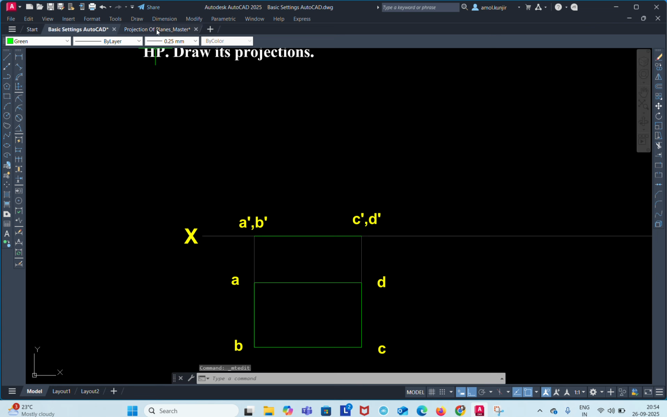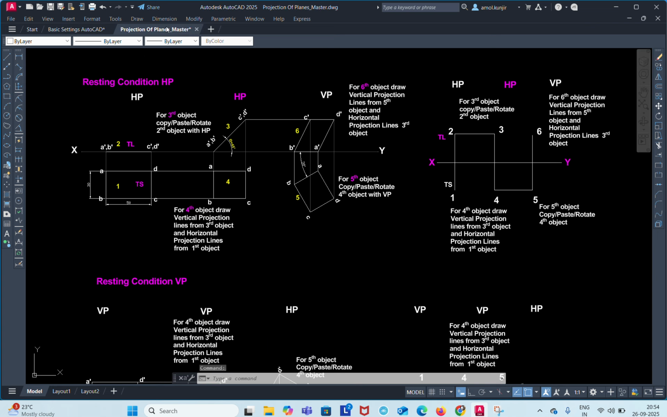Suppose this is my master diagram. I am using this logic: my object is resting on HP, means I am going to use the logic HP, HP or VP. Suppose this is my true shape, this is my true length. Next is what, for the third object.